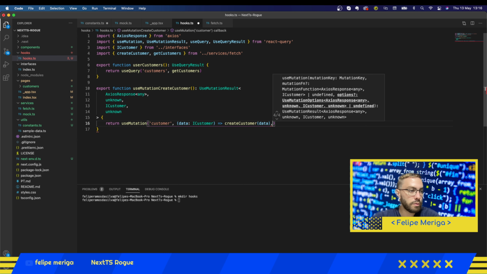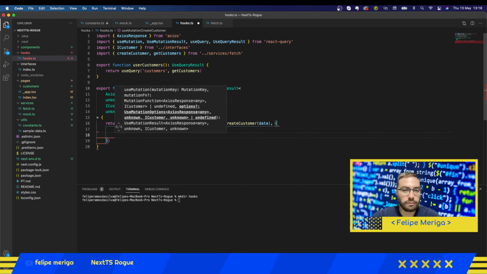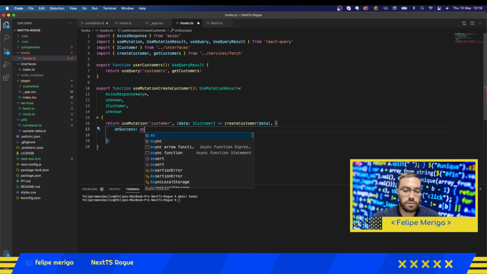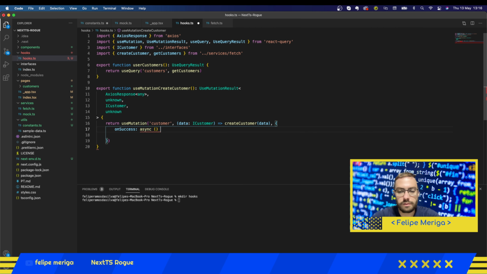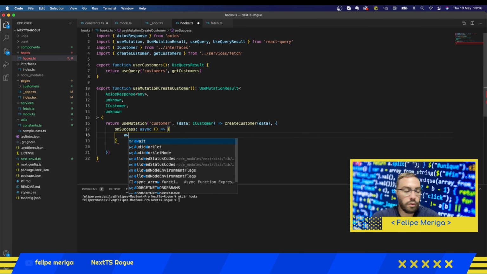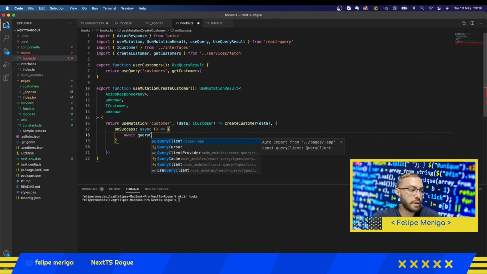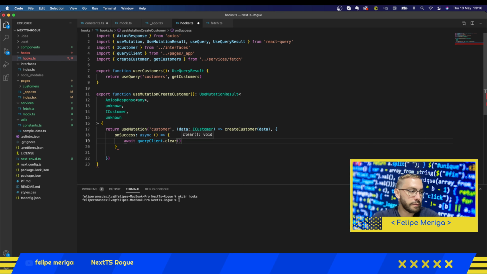And the next thing that we need to do is create a callback here that will be on success. We need to specify onSuccess. We are going to have an async function that will basically await queryClient.clear. Why are we doing this?